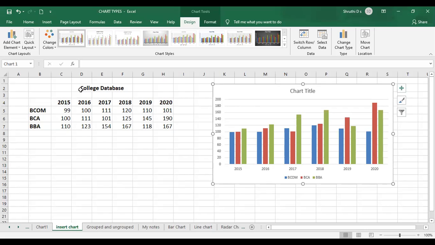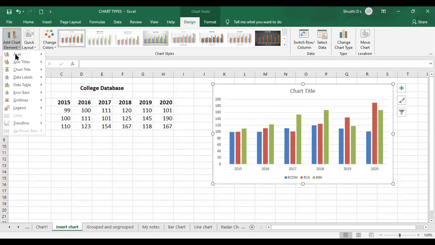Now, as I already said, when I insert a chart and click on it, your design tab and format tab will be highlighted or opened automatically. So what do we have in the design tab? We have add chart element. I already explained some of the chart elements. If you want more, which is not visible as of now, you can just click on add chart elements. It will give you so many other options.